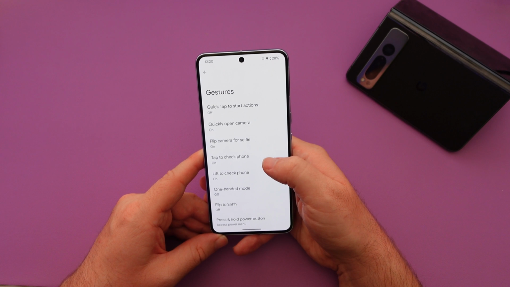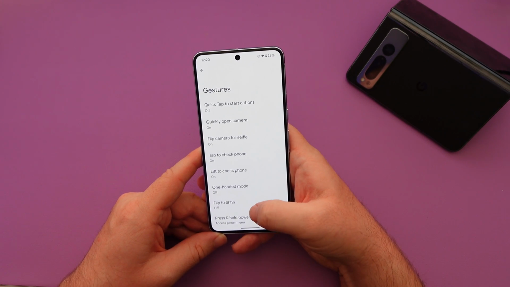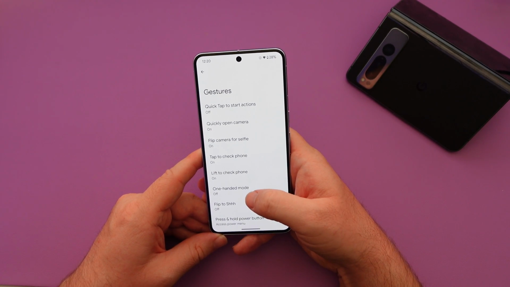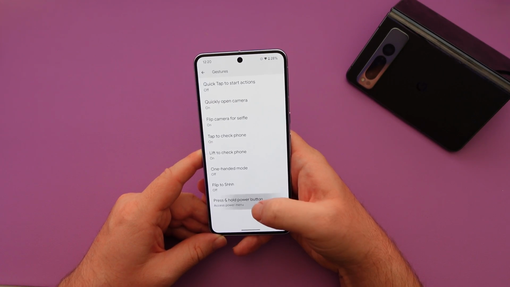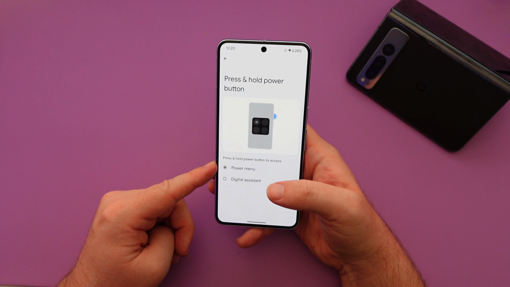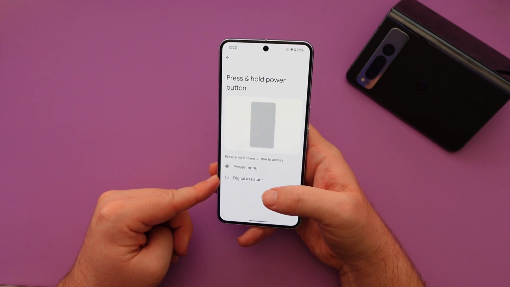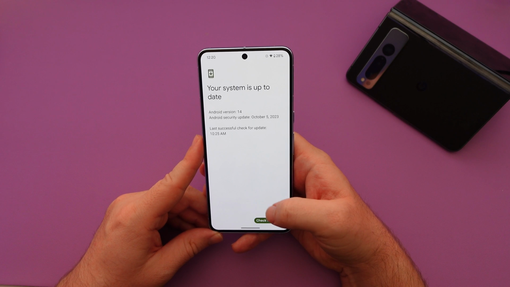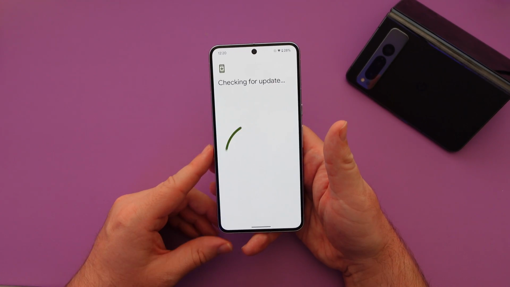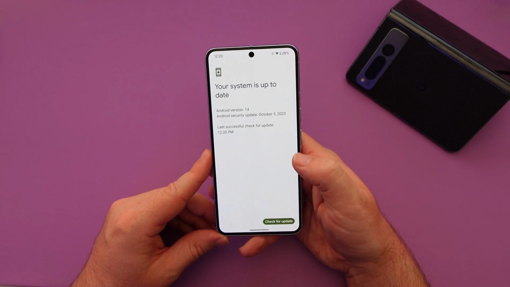Otherwise, I have all these other ones on. Flip to shush I don't have on. One-handed mode I don't have on, but everything else I do have on there. Press and hold the power button. If it's not set to power menu, it might be set to digital assistant, so you can come in here and change that if you want. Next up is system update. You come in here and you can check for updates to see if you have any updates for your phone. If you do, you can install them.